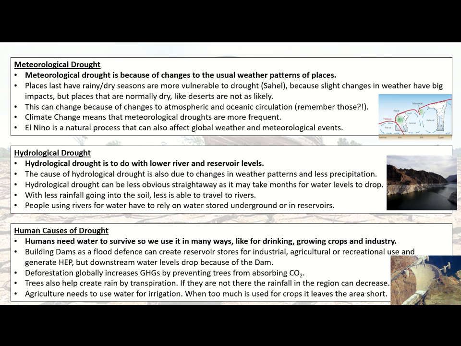So building dams, we've done that as a flood defense, can create reservoir stores, but also it affects river levels downstream. So that could easily be a link, by the way, to hydrological drought, couldn't it? Because if you build a dam, you can build up a reservoir, but you can also lower the river levels further downstream. So that can create hydrological drought. But that's not natural. That's because we've done it as a human-orientated cause.